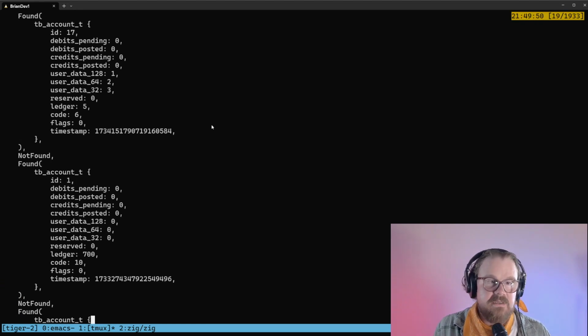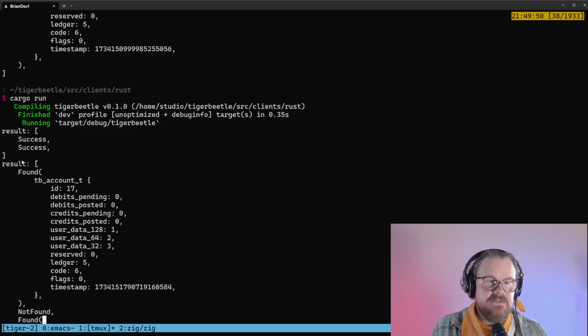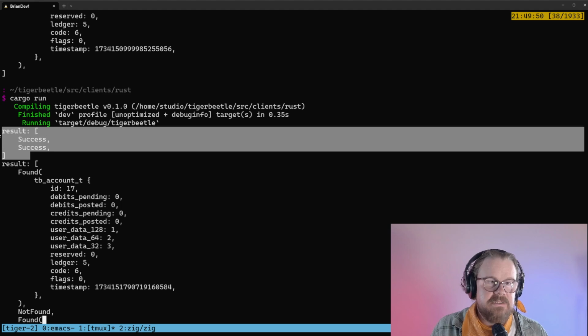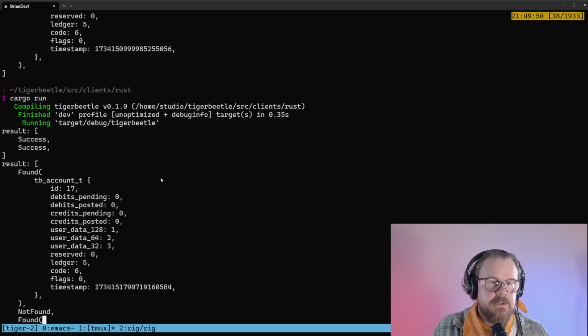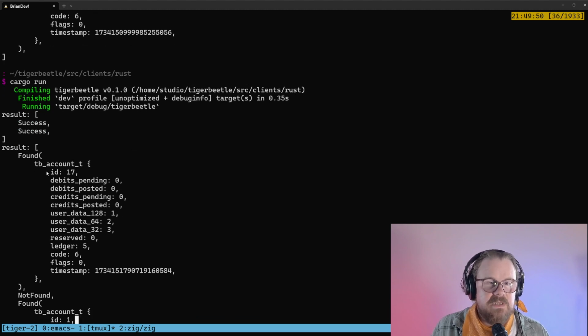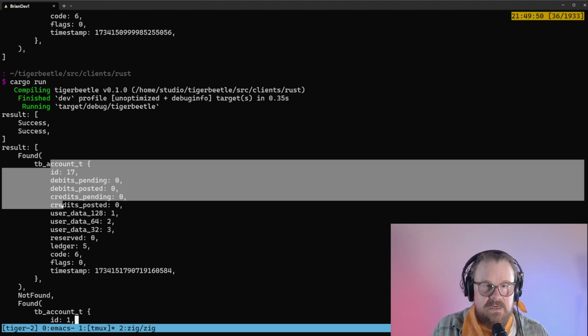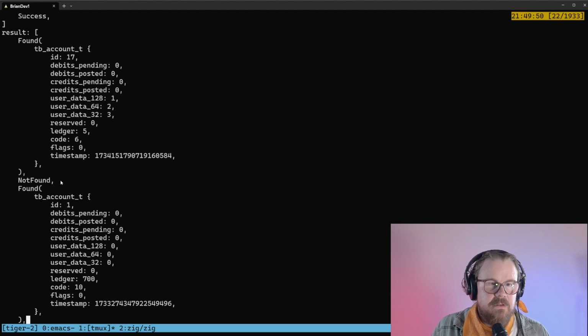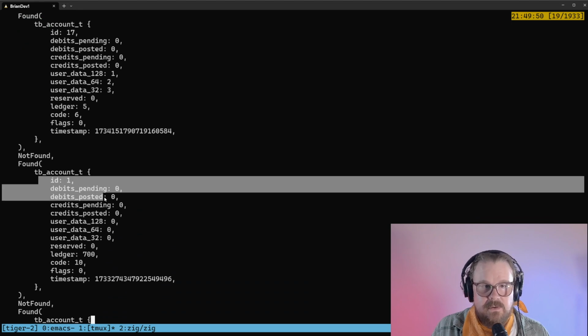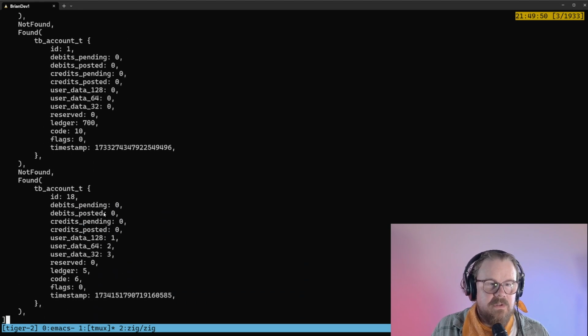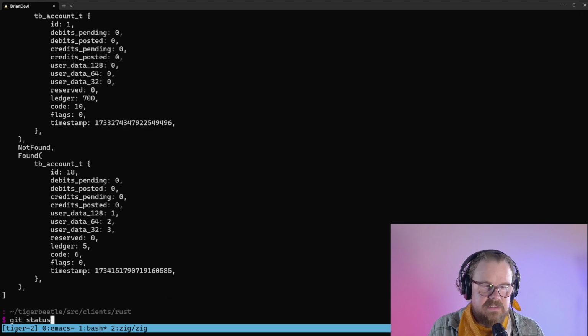Let's go look and see if that all succeeded. There's our results for those two account creation operations. Good, no abort. And then here's our subsequent lookup. We looked up account number 1, ID 17. Then we looked up something that doesn't exist. Then we looked up an old account 1. And then we looked up another something that doesn't exist. And then we looked up the other account we created. So everything's working, finally. That's great.